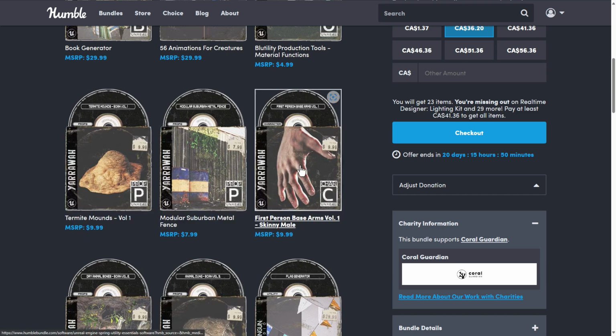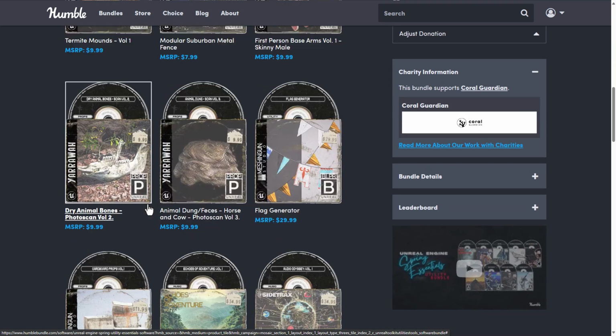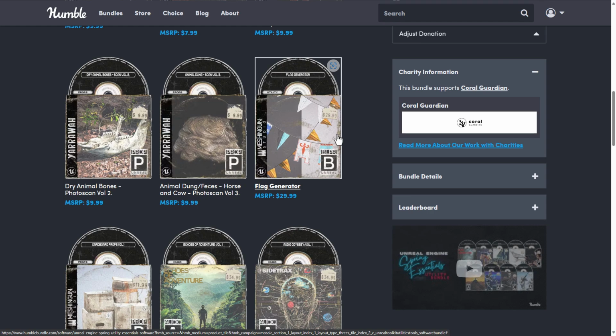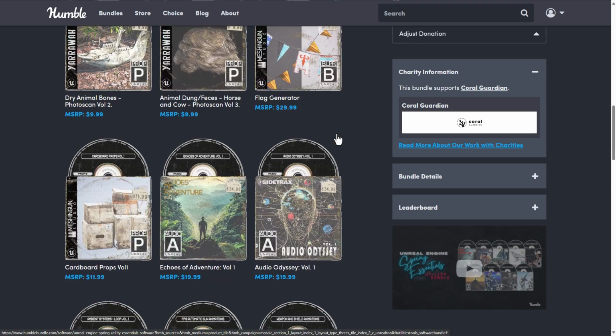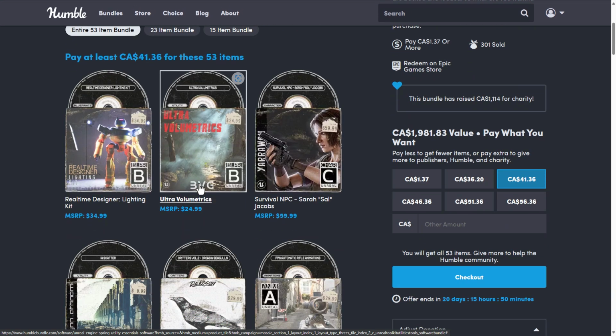Then you've got things like arm sets. We're going to see one of those in action in just a minute. Modular fencing, animal bones, flag generator, sort of like the book generator, but for creating flags instead procedurally. And then we go up to the full fat. You're getting a whole lot more items here.